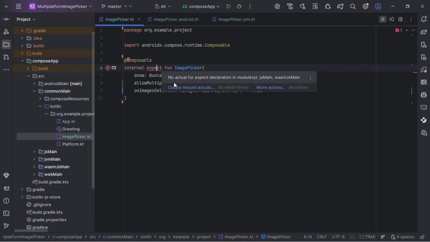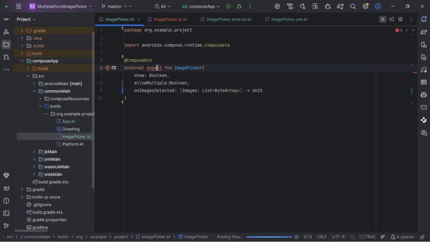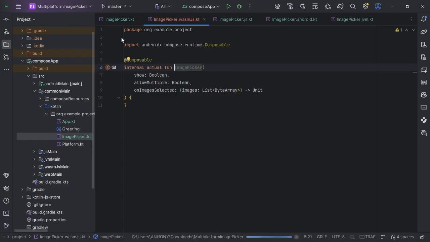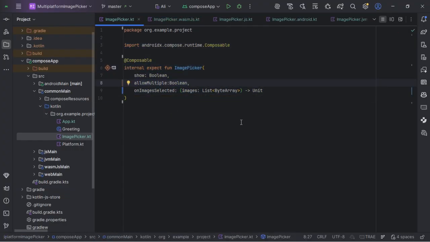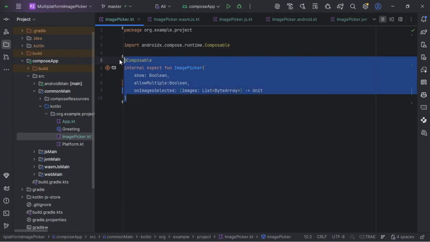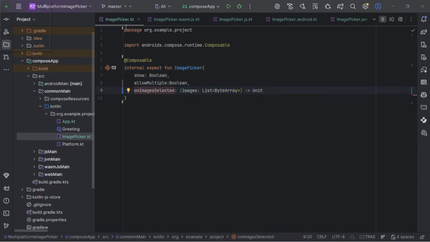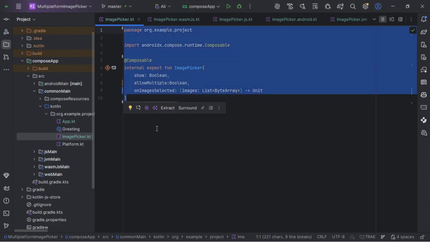We will also go back and do the same for the JS main. Okay, we shall also go back and do the same for the WebAssembly. All right, so now we've been able to create all the other classes, because Android Studio does it better, so it can generate them for you automatically.